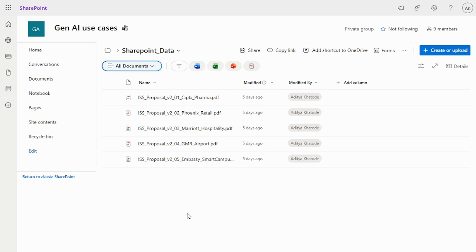Let me talk about the roles first. For this application, we have decided 3 roles: bid manager 1, bid manager 2, and admin roles. Now, bid manager 1 can access Phoenix Retail and Marriott Hospitality documents. Bid manager 2 can access Cipla Pharma and GMR Airport documents, and the rest are admin. And admin has privileges to access all the document files inside the tracked folder, which we are going to sync with our knowledge repositories.